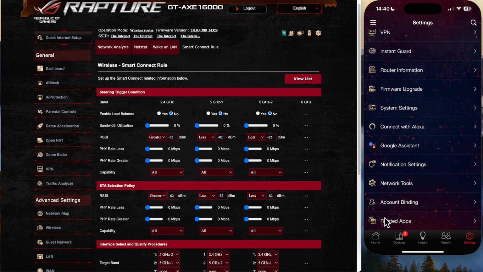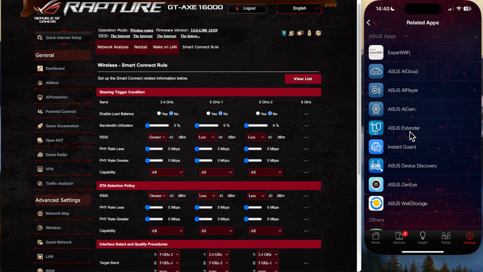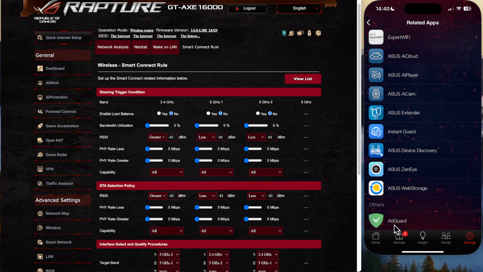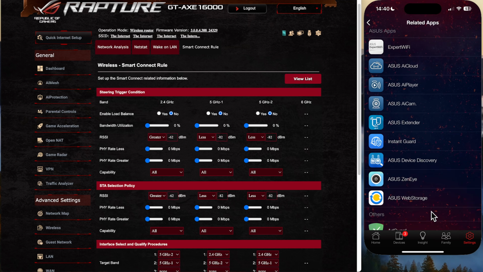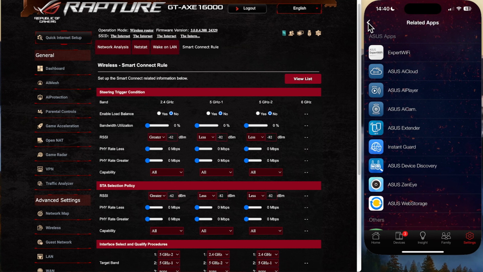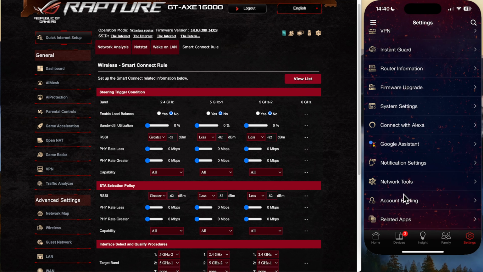And then what's a nice feature as well that's not so much within here is around the related apps. So you can see up here, you've got some little notifications as we see here, and then you've got the little login here as well. Here, related apps, as you can see, all the other Asus apps you've got. So for AI Cloud, AI Player, your Instant Guard and your Discovery device, and then web storage. And then their third-party AdGuard device as well. So it's good that if you do want to connect to your Instant Guard, you've got the link to the app straight away there as well.